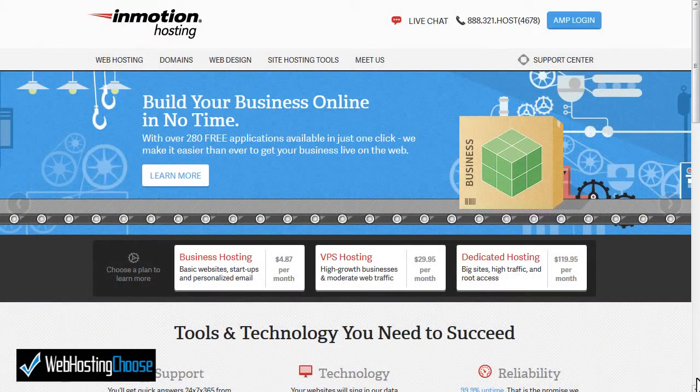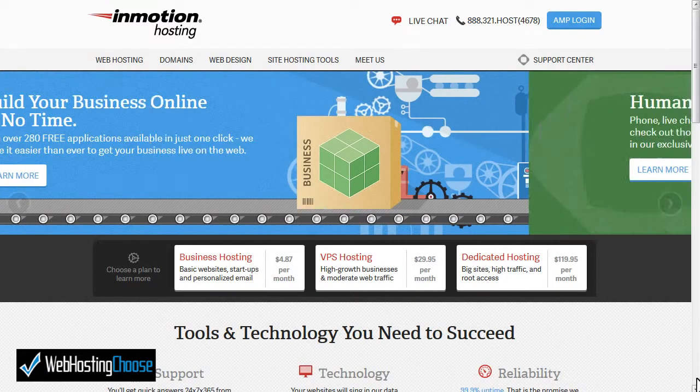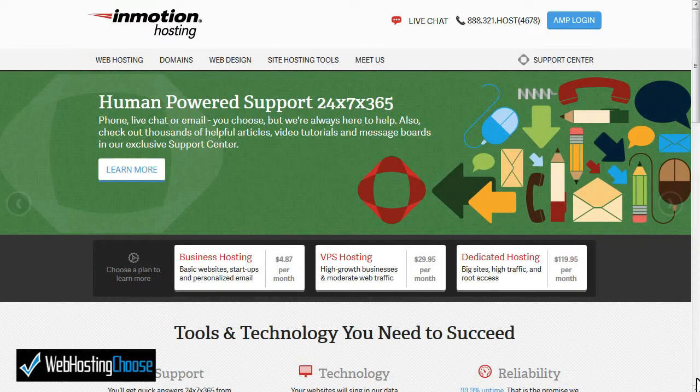I'm here at the InMotionHosting.com website. In order to set up WordPress using InMotion Hosting's automated script installer, you will need some information. To get that, you will need to use the Account Management Panel, or AMP, which is found on the upper right of their website.